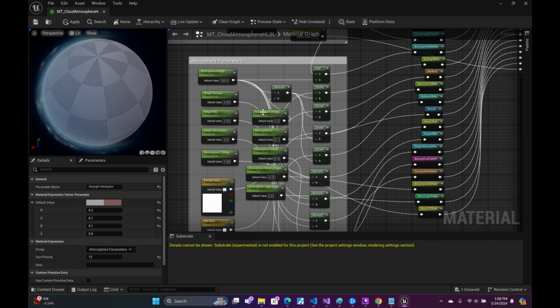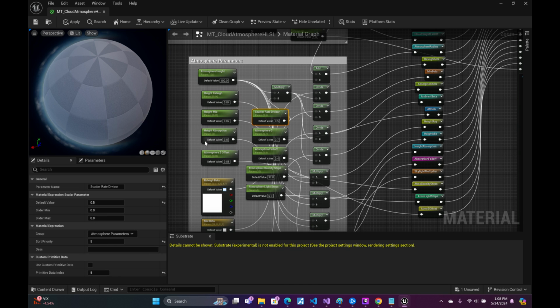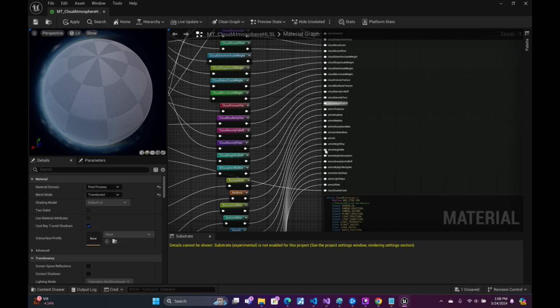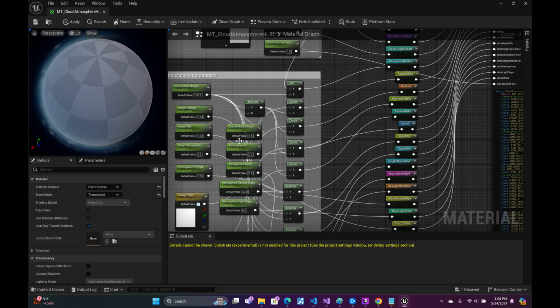Okay, next we've got scatter rate divisor. This changes how fast we transition into our fully scattered color. By default, we have it set at 0.5. And again, if you set up all these first and then look at setting these up, it'll be pretty obvious where you want to plug them in.